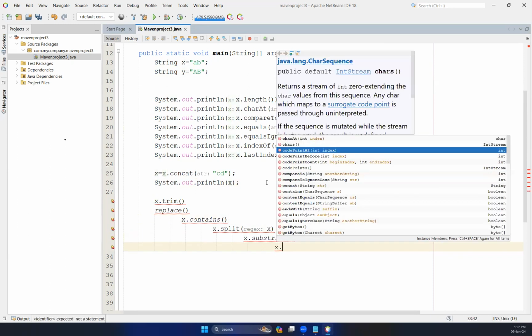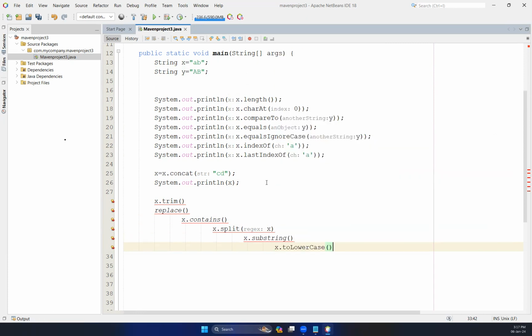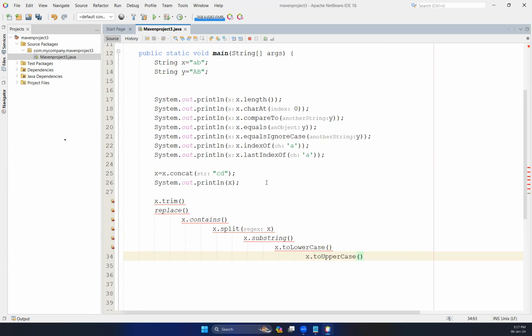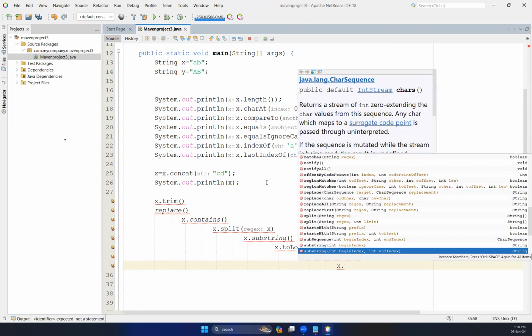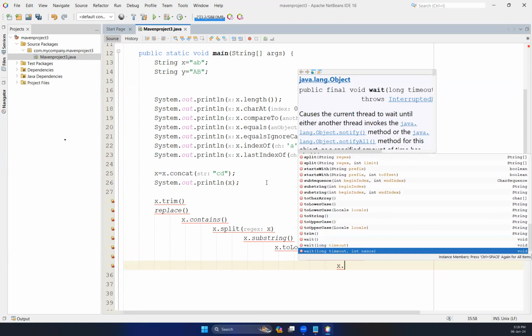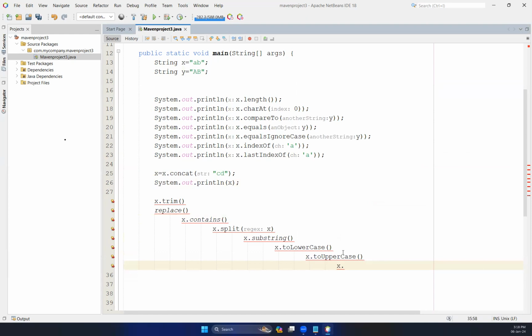Next, toLowerCase, toUpperCase, how it works. Now figure out how this works. Lowercase, uppercase, trim, I ask you to do it. Okay, quickly figure out these, because these are the things we may use from time to time. Quickly find out how these work.